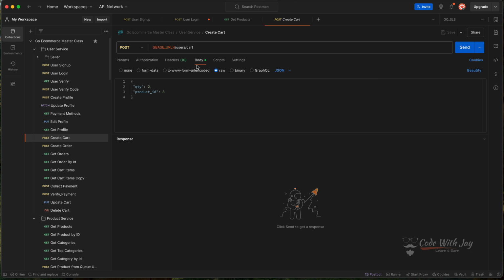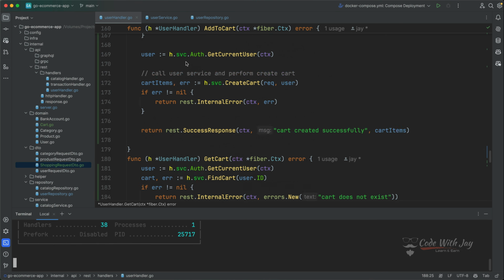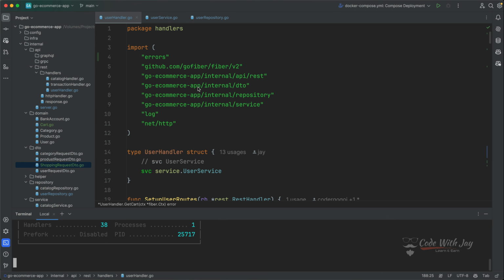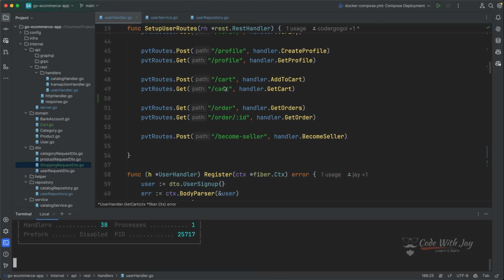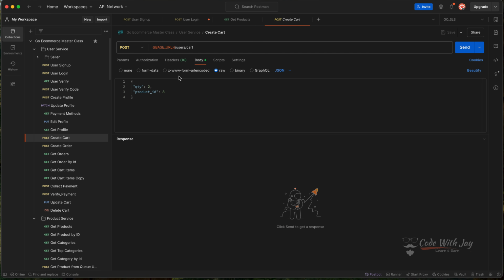And here what we are going to do, this is the URL which is going to call our cart. If you can see here in the source code, in the user handler, right? So this is the cart, and the post request, this is what we are going to call. And right now we're sending the quantity 2 and product ID is 8. Let's try to set the quantity as 1, right? Now let's try to call this add cart functionality, create cart functionality.